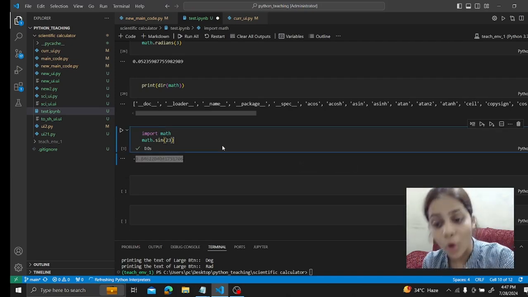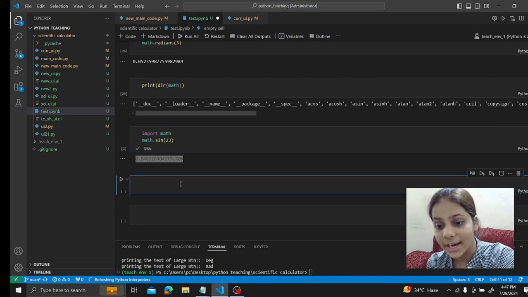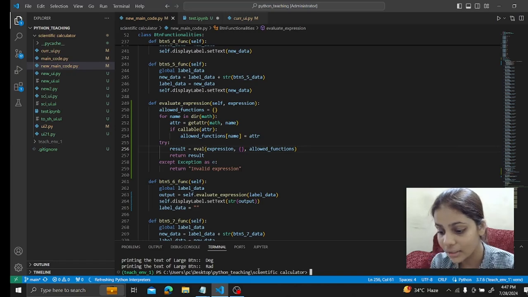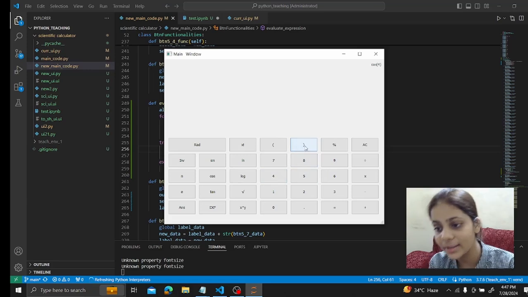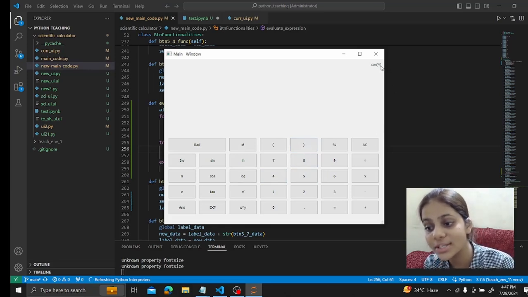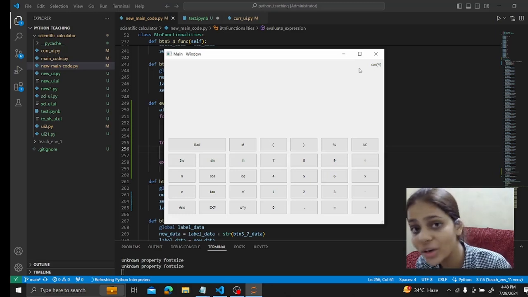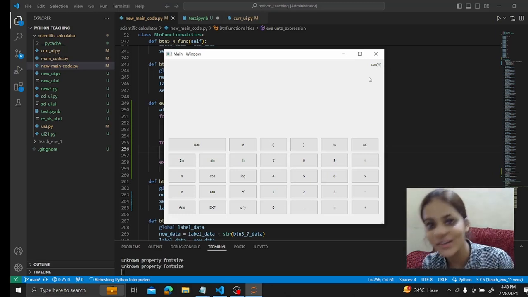But then the problem is the user on the scientific calculator. Let me run this code, like I am running this app. The user will do cos in bracket of 4. So what has the user written? Cos in bracket of 4. He has not written math dot cos. He will not write math dot, because the user doesn't know anything about Python, libraries and functions. A user is a user. He is just using the calculator, he doesn't know anything about programming.